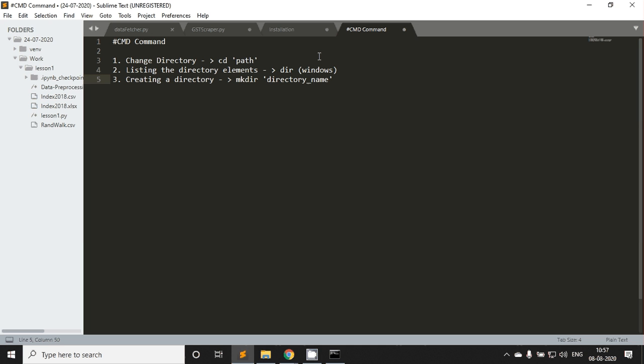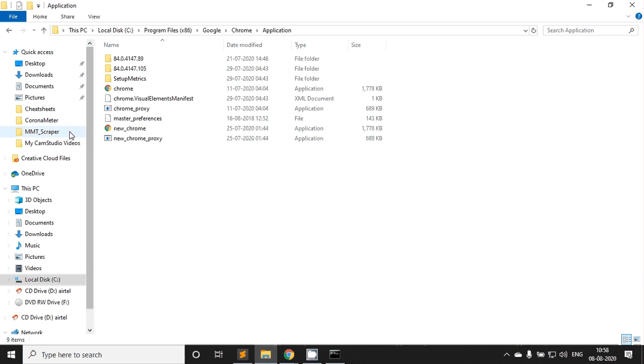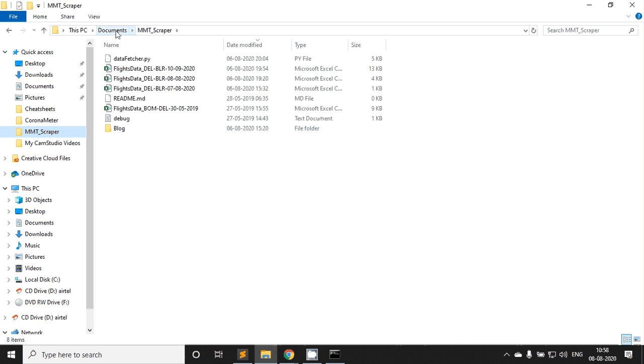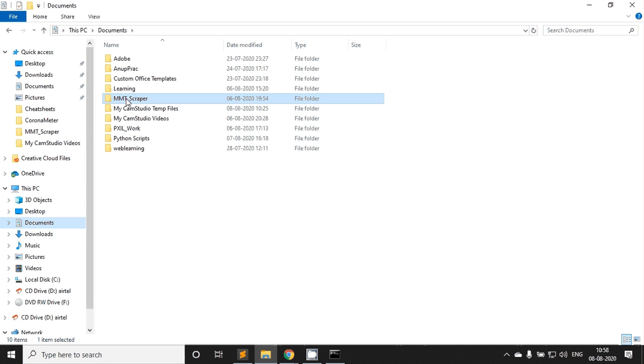So let's say I'm currently in this directory. I want to change the directory and go to this particular directory. What I can do is I can just copy this, right? Say cd here, start quotes, paste it here, and end quotes, and just click enter. I will now be in this directory. Okay, I have reached this directory.